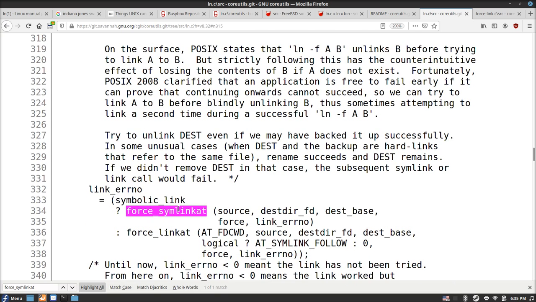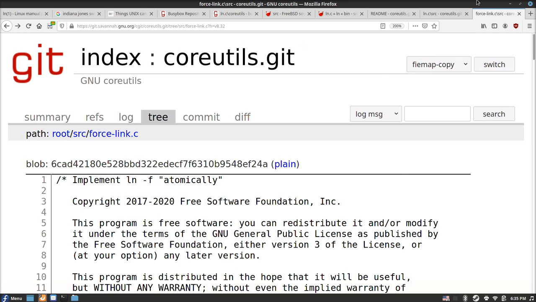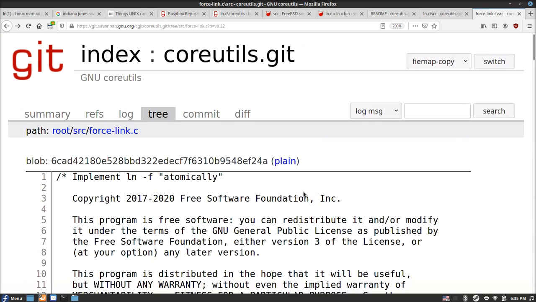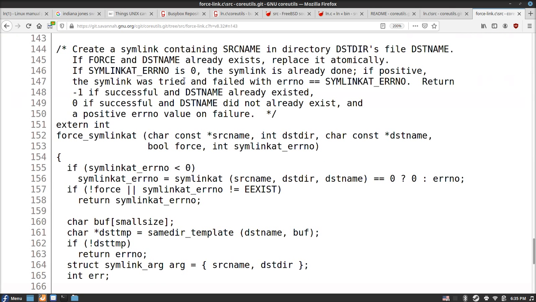And they actually call this helper function that they've created in a separate file called force_symlink_at. So that was under force link. And it's kind of funny. Here you can see that they've been put in an unsolvable problem. As you can tell by the quotes around the word atomically, they know that this was clever. So we'll scroll down to line 143 and see what they did. They say, if the force flag is set and the destination name file already exists, replace it, quote unquote, atomically. So this is kind of a half-truth.